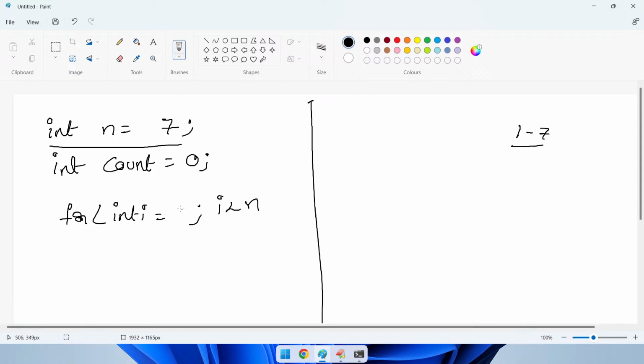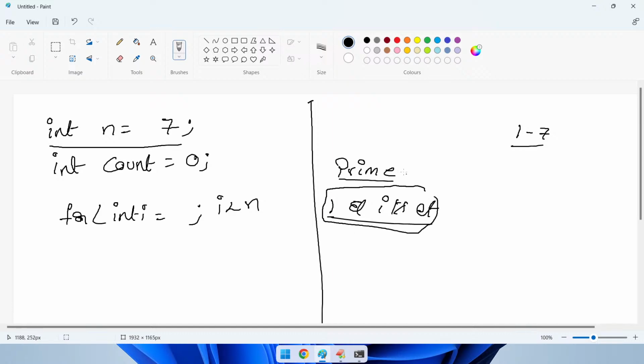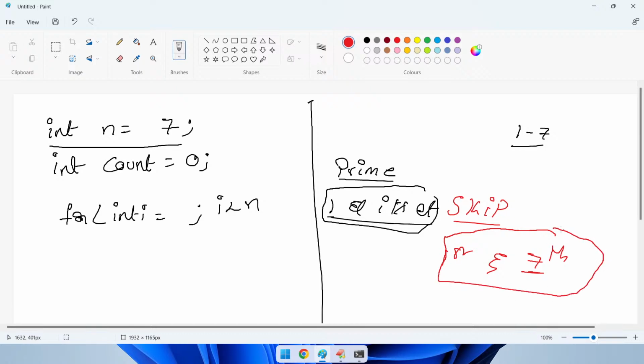Sir, why are you keeping it empty and not giving equal to? What is the prime number condition, guys? Prime means 1 and itself. These two are factors, right? I will skip these two factors. Skipped. I will skip the first iteration and the seventh iteration. By skipping 1 and 7, how many factors does my number have if it is a prime number? Are you getting it?